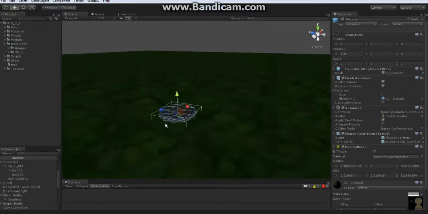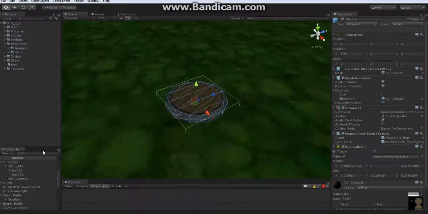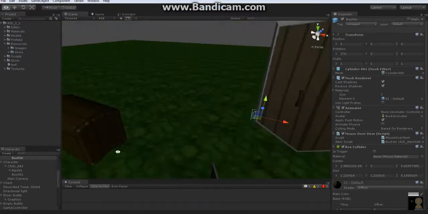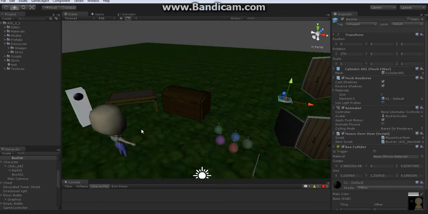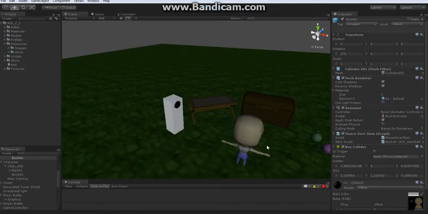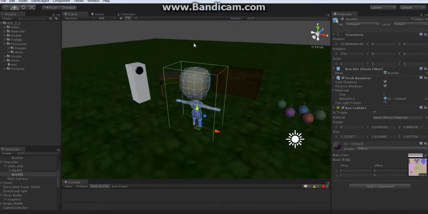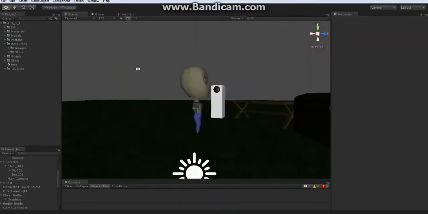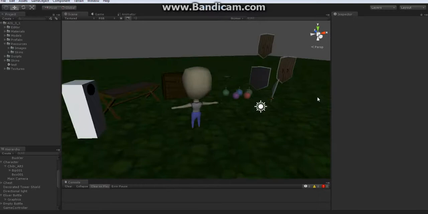And then I also modeled the buckler and potion bottle. Pretty much everything here that you see I actually modeled myself, except for this. This is just something I threw together using Unity's primitives, but this is a character model I made. It's not very good, but he works.